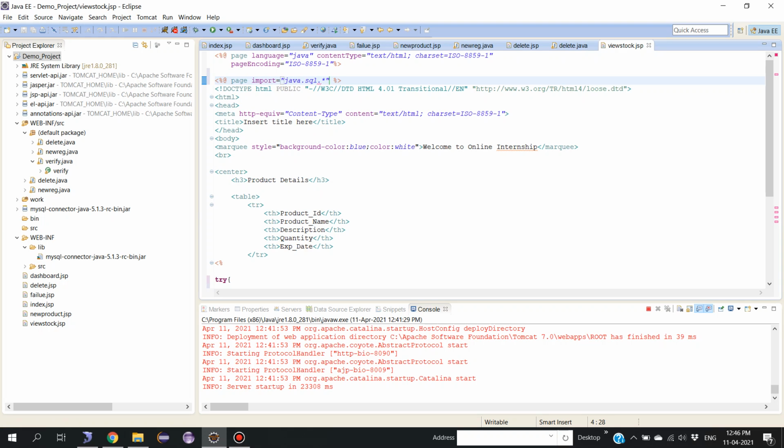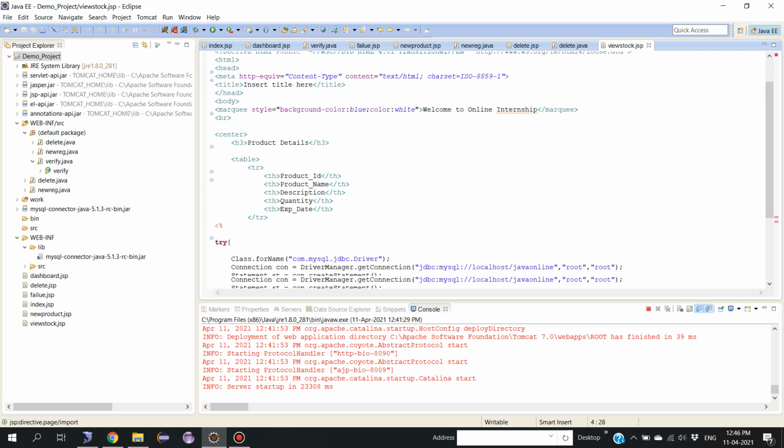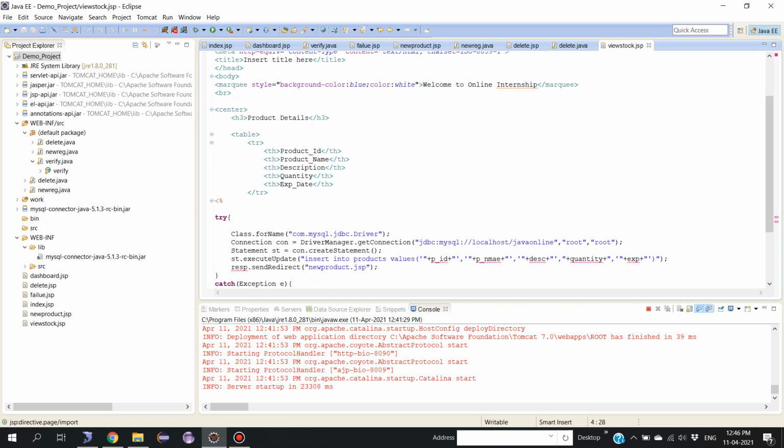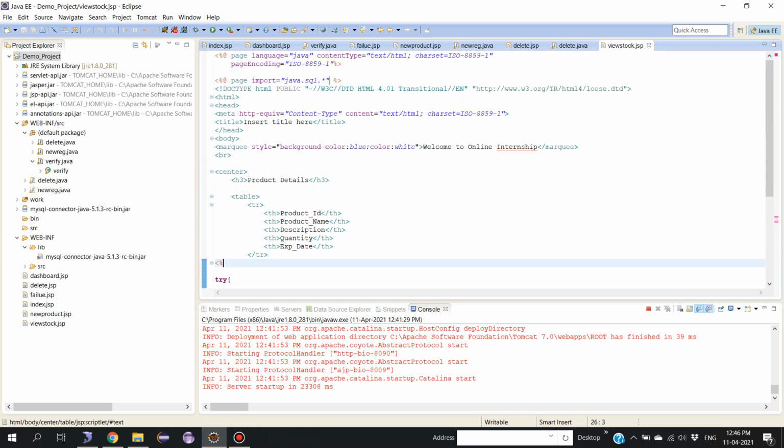java.sql.star. So for connection and statement, no need to import the packages separately. You can import this package. This package is enough for both the connection and statement classes. Okay, after this, the scriptlet is basically to write the connection or conditions, and a directive tag to import the packages.